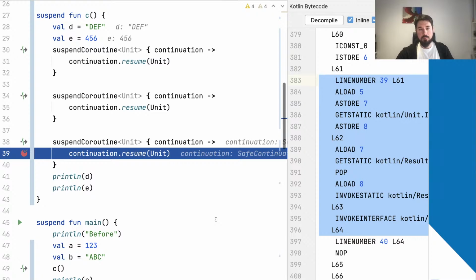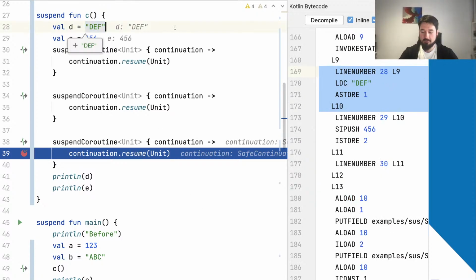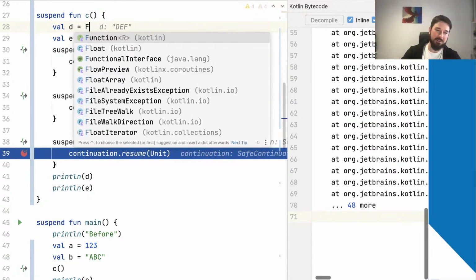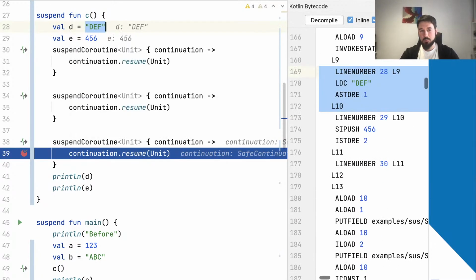Now, people hearing that there is some object that is storing our local state think that it must be expensive. What if I would have some big file reference? Would it be expensive to keep this alive? And the answer is no, it wouldn't.